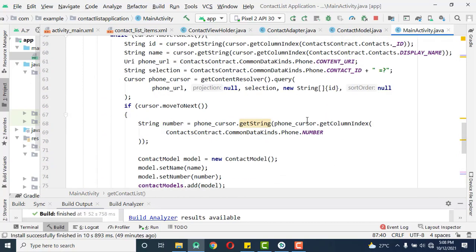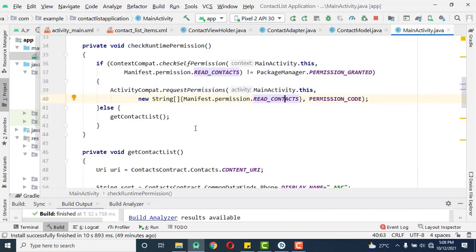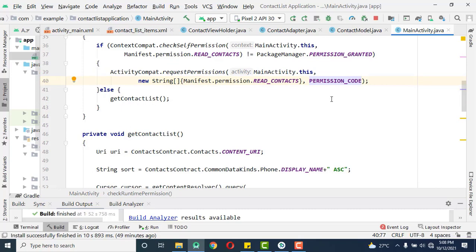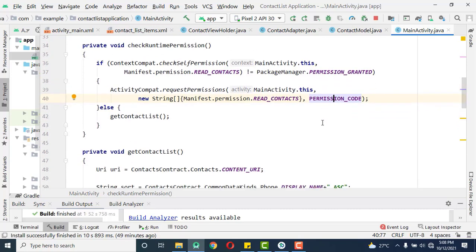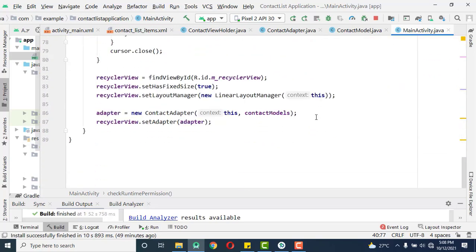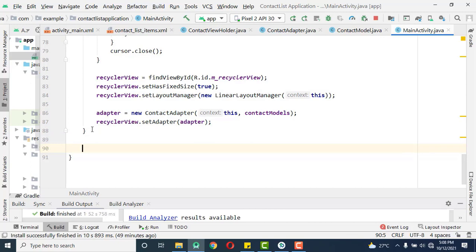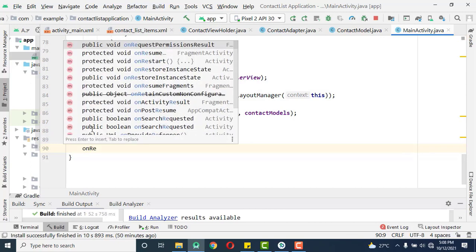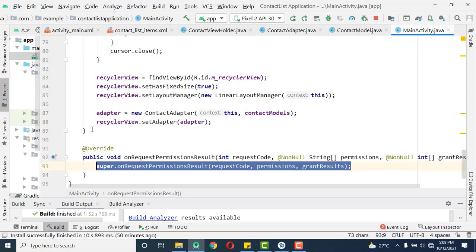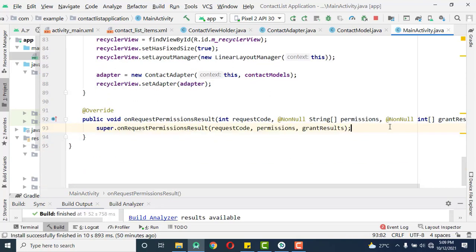But yet, one thing that you must know is that this permission code now cannot do anything yet. So we need to bring in what they call on request permission. So we'll come outside of this get contact list and we bring in on request permission result. On request permission result is what is going to give us full access to the contact through the contact code there.